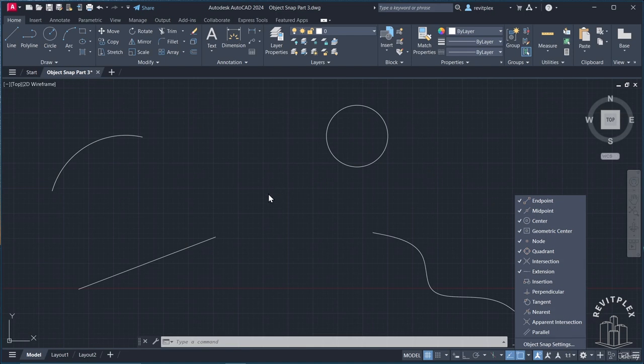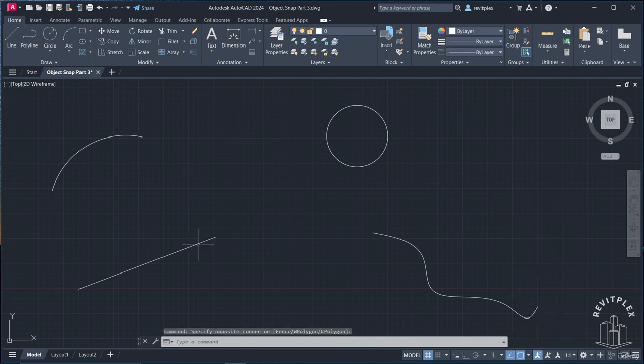Now after that, for using that extension, you don't need any kind of command. What extension will do is it will simply extend your existing geometry. So for that, if I click on that, and with the help of this, you can actually extend your geometry like this.